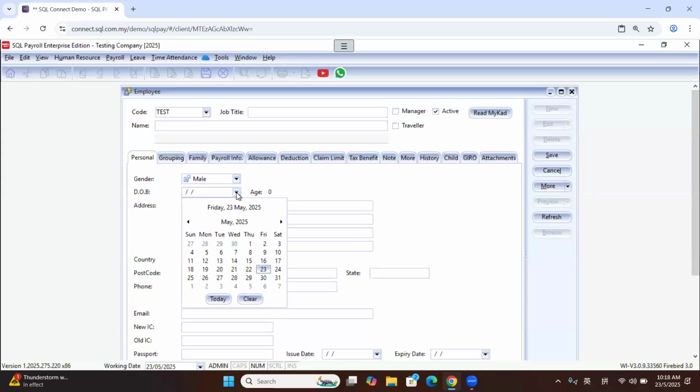For example, if an employee is already over 60 years old, we know that you don't need to contribute EPF as an employer, but the employee needs to contribute like 4%. So if you key in the date of birth and the system detects that this employee is already over 60 years old, it will automatically follow the labor law and use the 60-year-old rate to calculate the EPF. So make sure the date of birth you key in is correct.